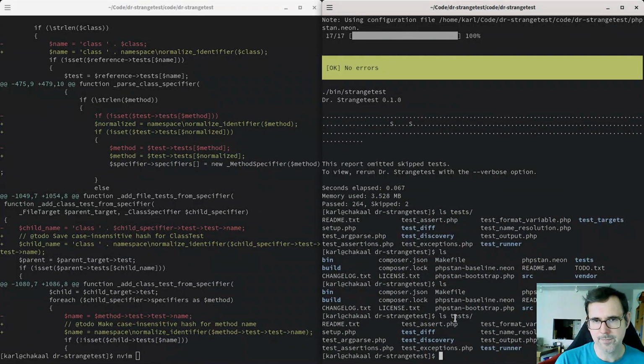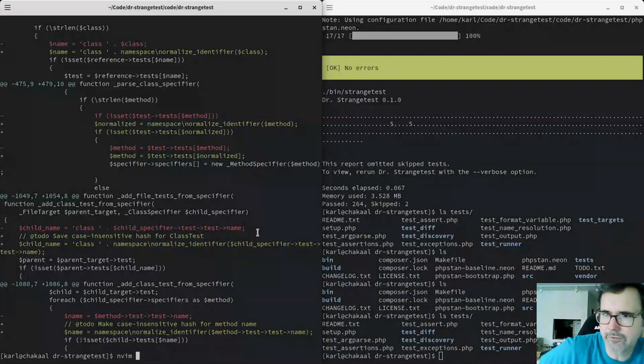So you don't have to manually build your test suite. Back when I started this, because this is not a new project, but I've left it and come back to it over the years, with PHPUnit you had to have a setup file or a bootstrap file where you would manually tell PHPUnit what tests you wanted to run.